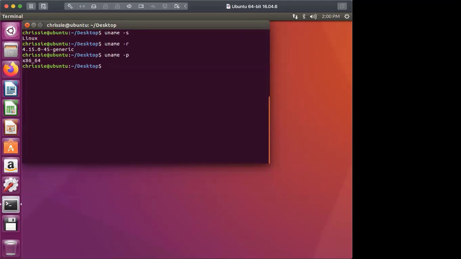let's take a look at that. Okay, it's x86_64. And if I want to take a look at, for example, the operating system, okay, it's GNU/Linux. So you can start to parse out the information through those available arguments. Fantastic, everyone. Let's keep it moving.